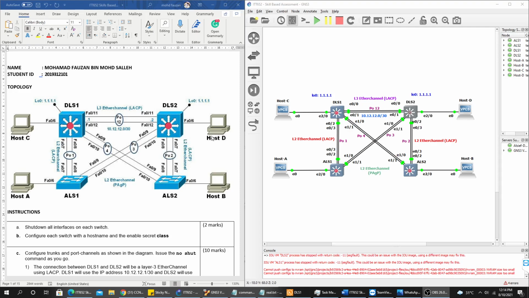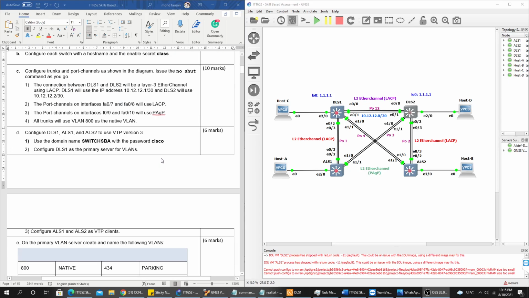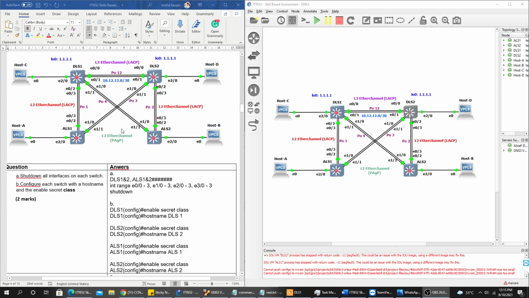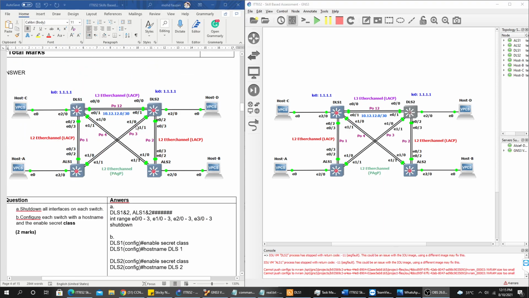And then for 09 and 010, I changed to 1011. And for the hosts, I changed the channel to 0 on all the hosts. Okay, proceed to the question and then the answer. This is the topology that I have made.